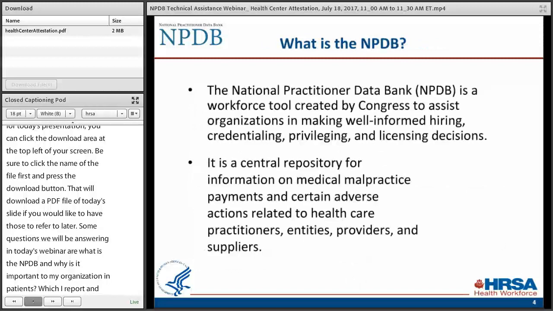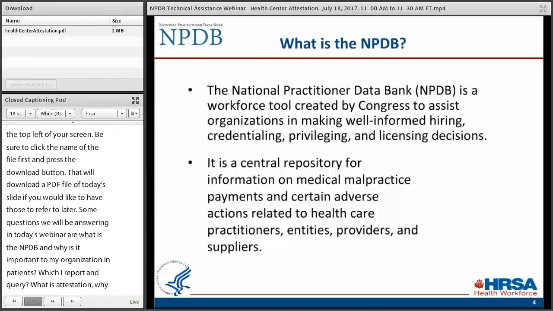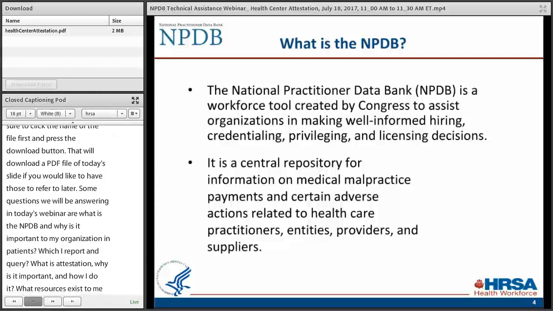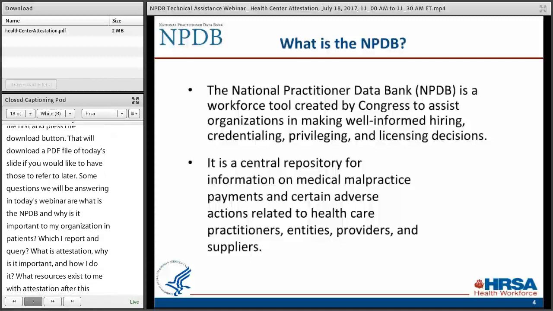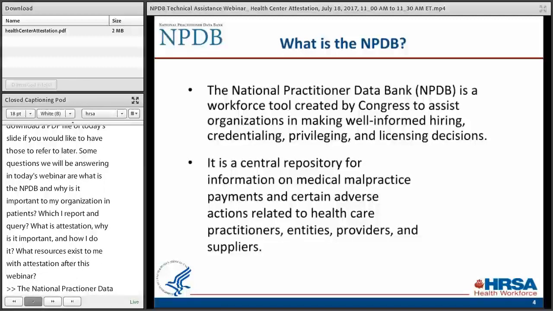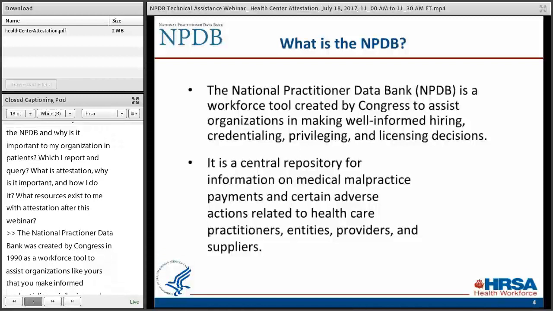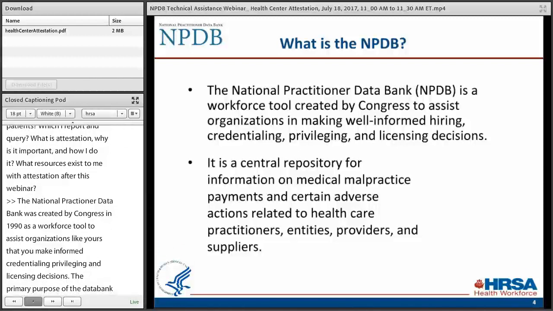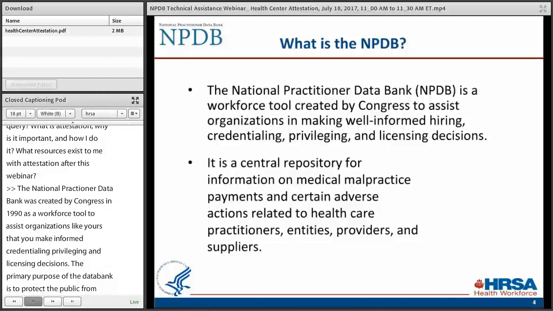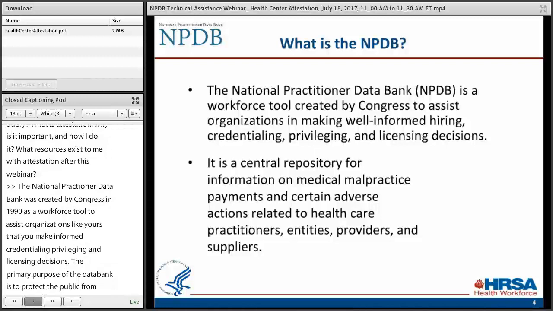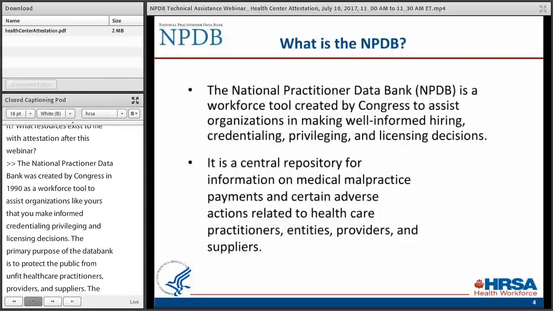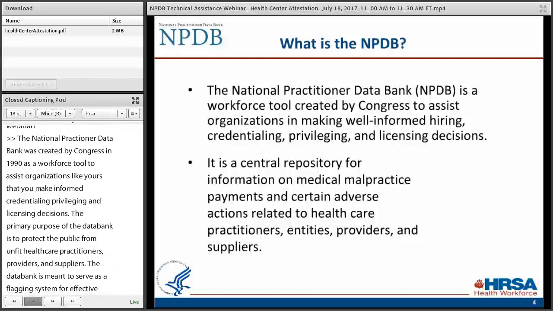The National Practitioner Data Bank was created by Congress in 1990 as a workforce tool to assist organizations like yours to make informed credentialing, privileging, and licensing decisions. The primary purpose of the data bank is to protect the public from unfit healthcare practitioners, providers, and suppliers. The data bank is meant to serve as a flagging system for effective credential reviews and to deter fraud and abuse in the healthcare system. It is not meant to punish those who are reported or to be a stop sign that prevents practitioners from being employed.